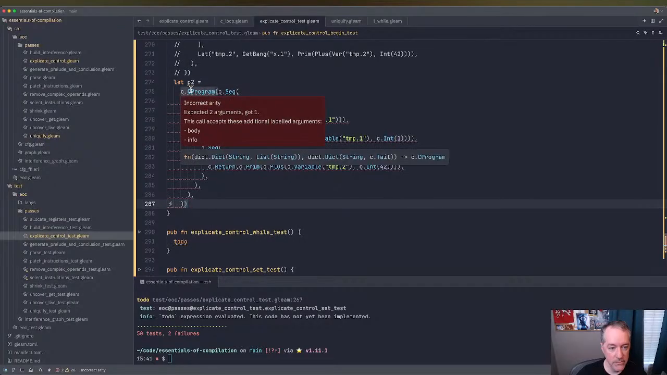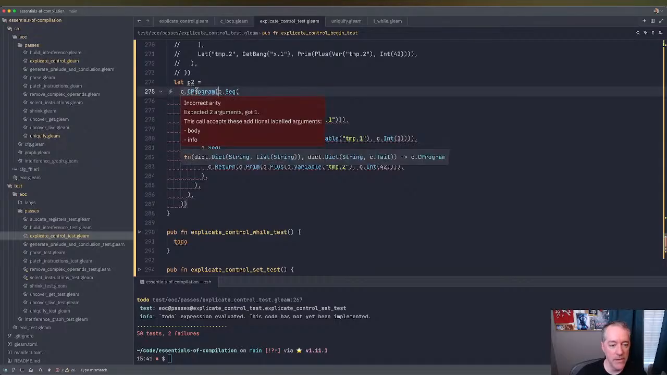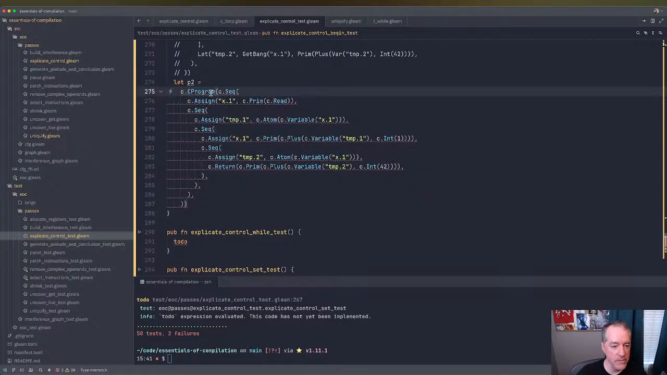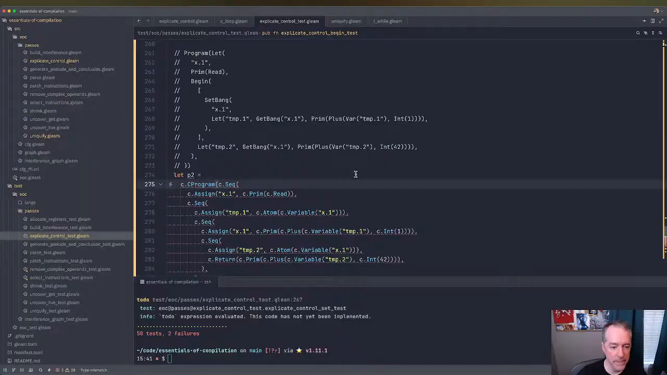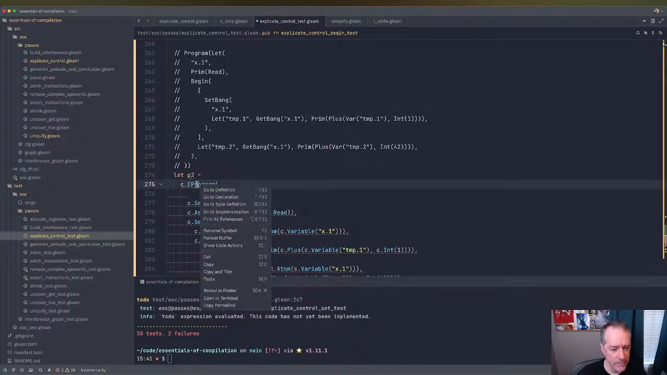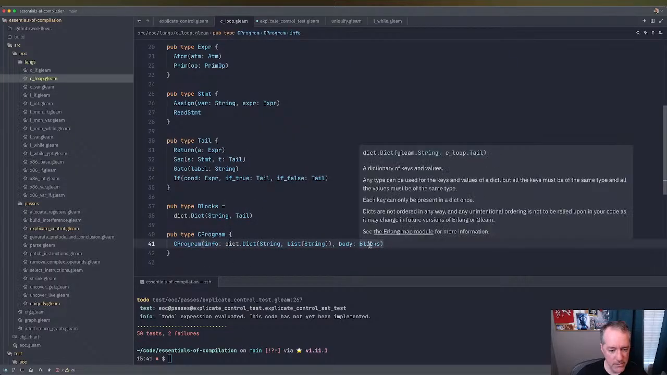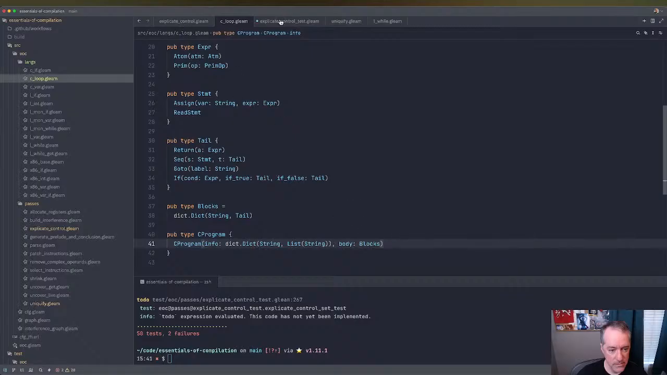All right, what's wrong? Expected two arguments got one. Oh, right. So C program has a body and an info. So this has no branches, so it's not going to create a block. So this is going to be the second part. Here, let's go to that definition. Okay, so this info, yeah.